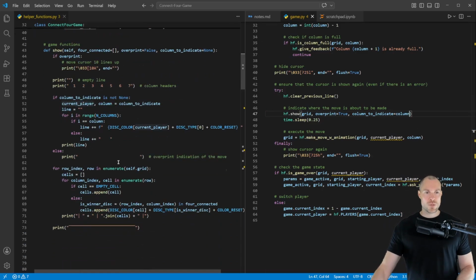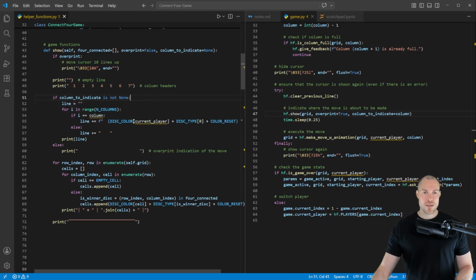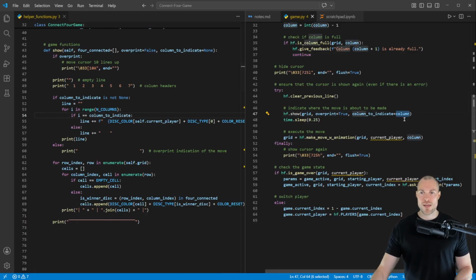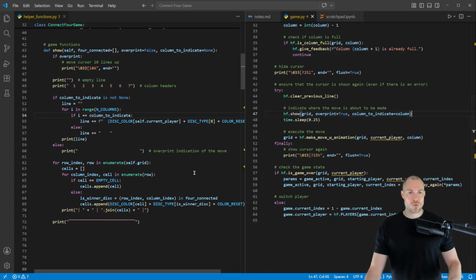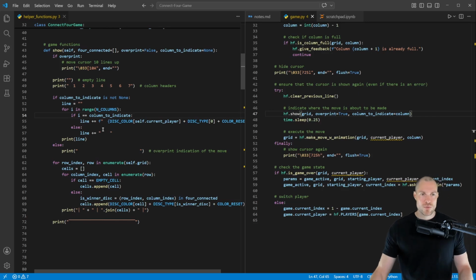Then the change that we need to make is in this line where we stored the values of this tuple into these two variables. We don't need that anymore, so let's just delete that. And then here we can get access to the current player by saying self.current_player. And then instead of saying if i equals the column, we're going to simply say if i equals the column_to_indicate. So if it equals this column that we pass into this function call. So those are all the changes that we need to make within this show function.